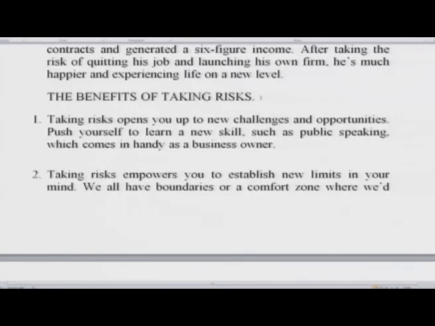The benefits of taking risks. 1. Taking risks opens you up to new challenges and opportunities. Push yourself to learn a new skill such as public speaking, which comes in handy as a business owner. 2. Taking risks empowers you to establish new limits in your mind.